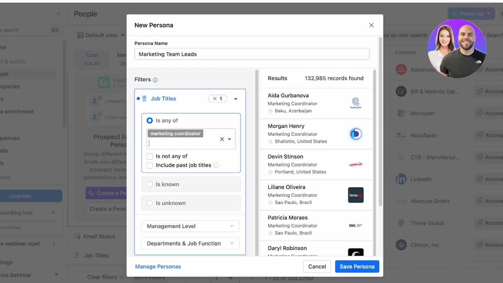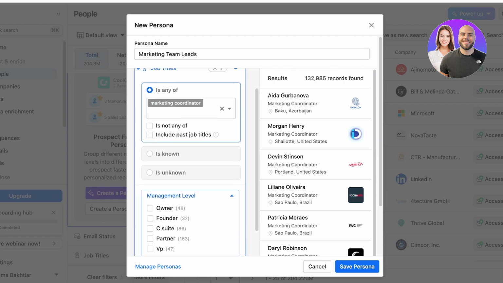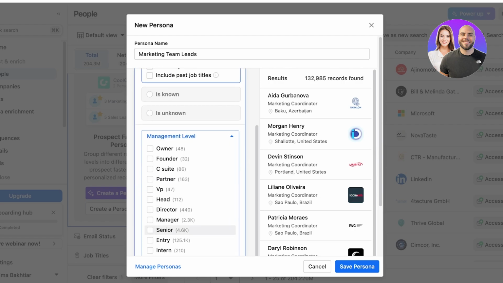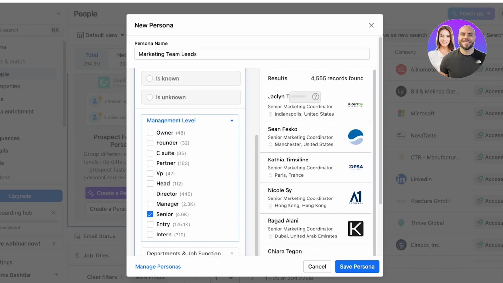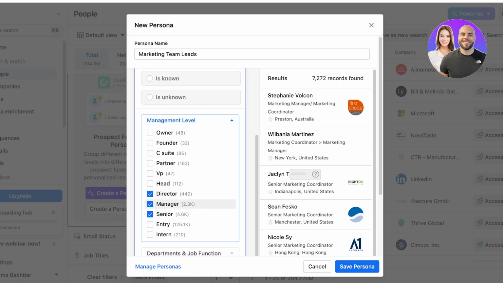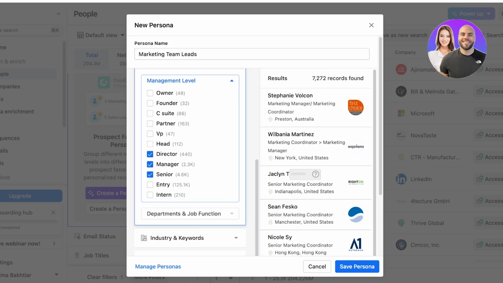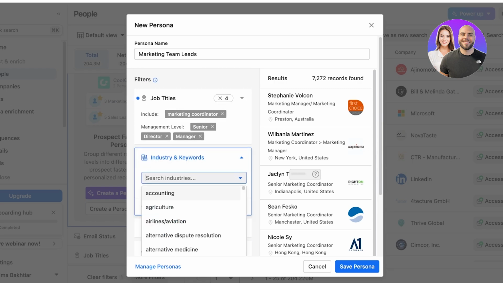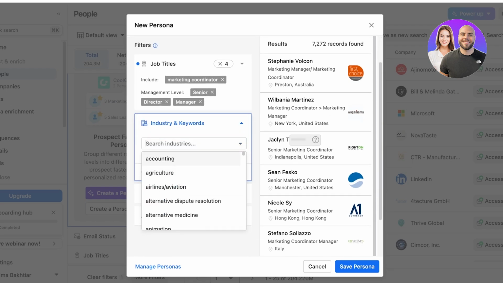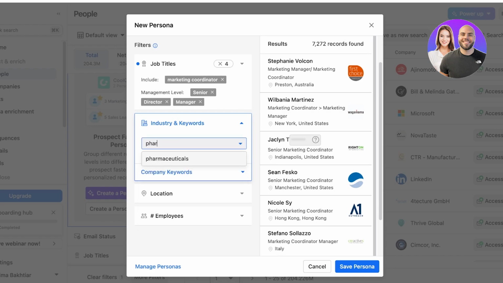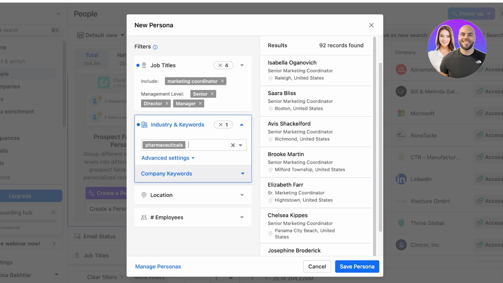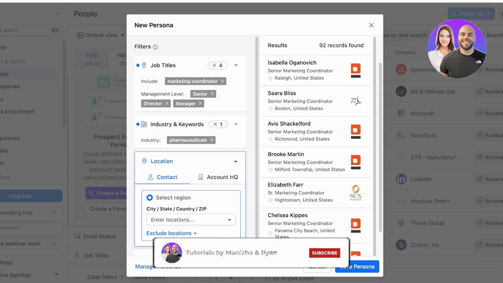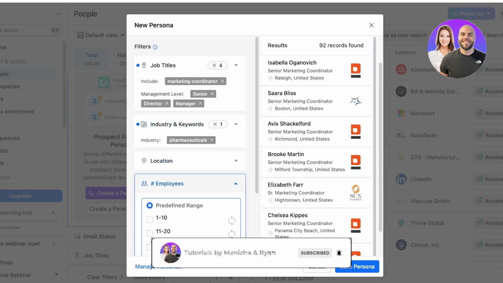And then after that, I want to add their management level. So I want them to either be a senior manager or a director like this. And then after that, I have their industry and keywords. So I can search for marketers in a specific industry as well. Let's say I'm launching a new product in pharmaceuticals. So I'm going to search for pharmaceuticals over here. And this will filter out all the particular results. Then I also have locations, so I can filter locations, as well as the number of employees.